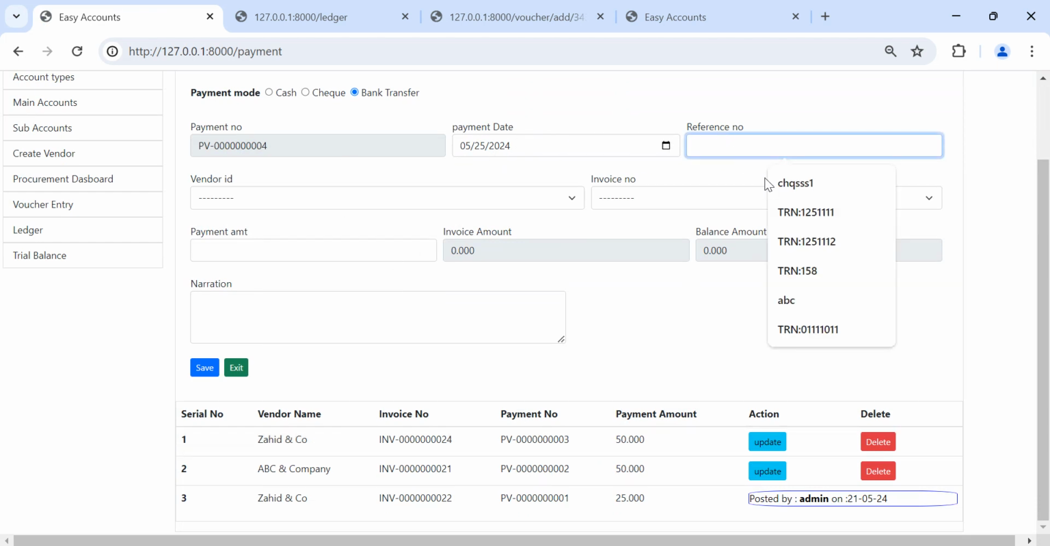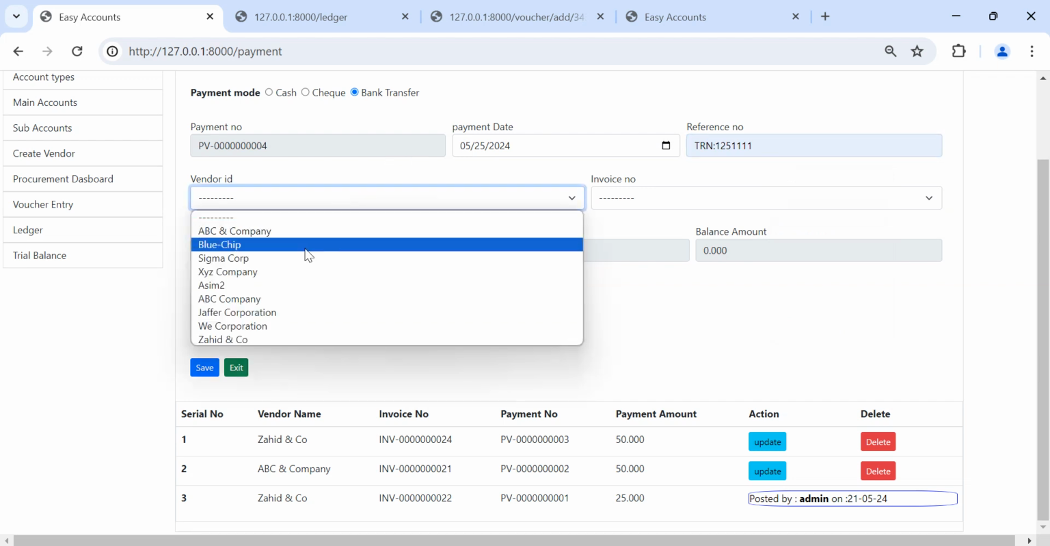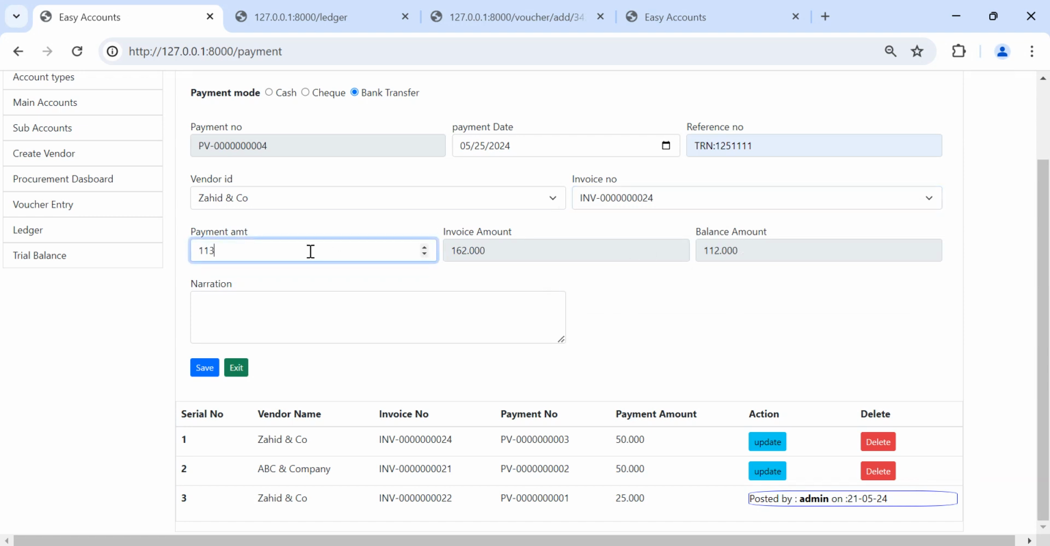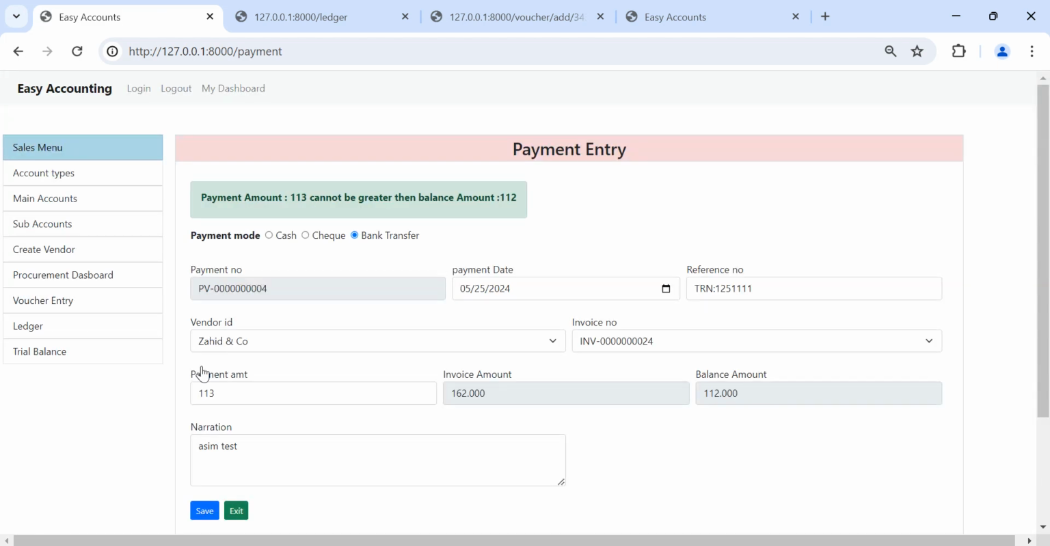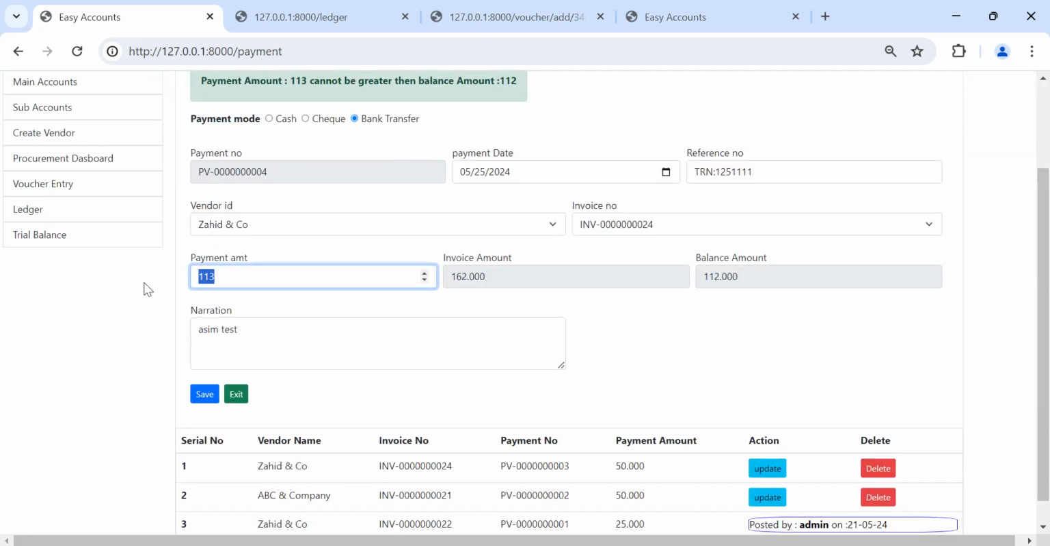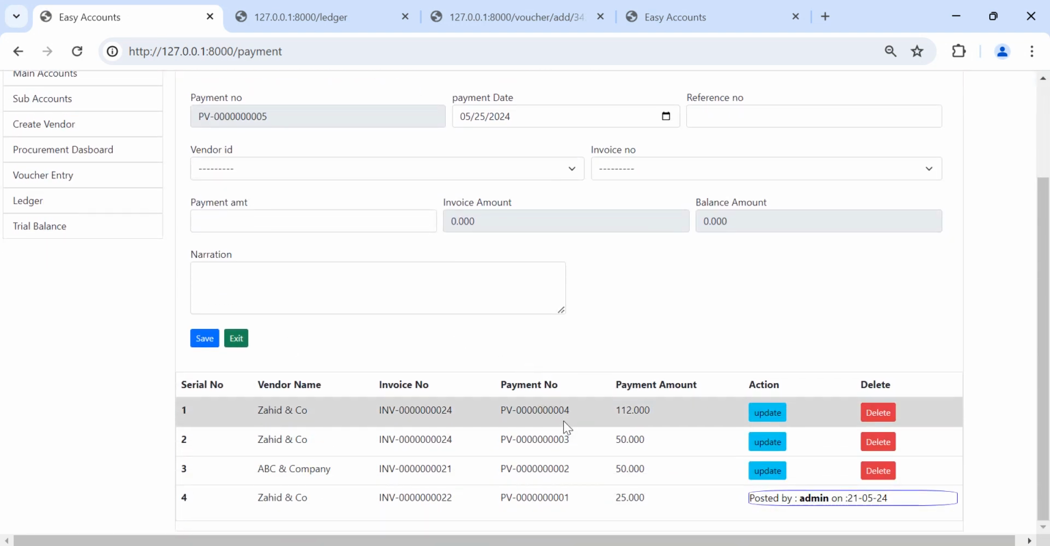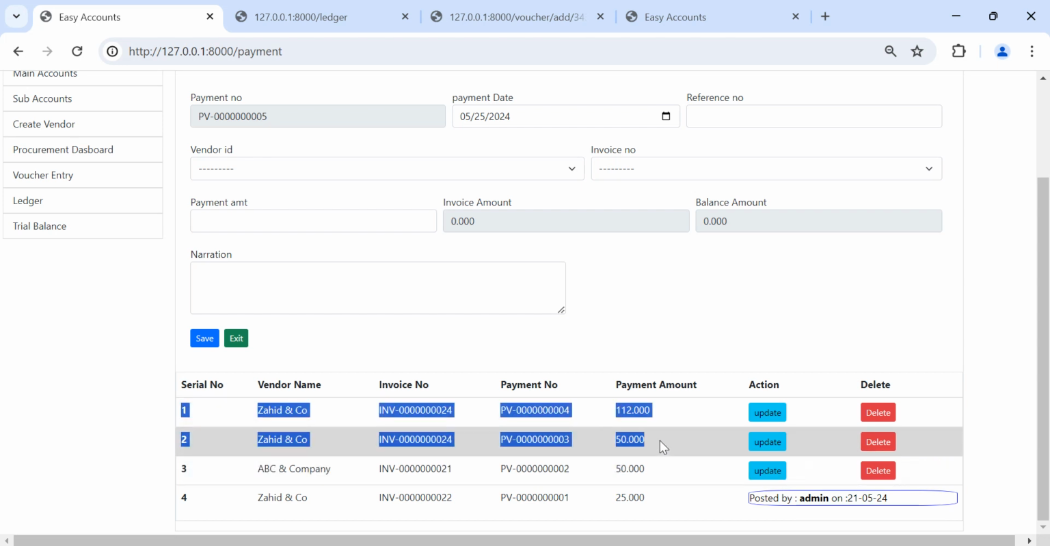Now we are going to make another payment transaction. Vendor Zahid and Company, invoice number 24. Now you see the balance: 50 euro is reduced from 162, so it shows a balance of 112. Now we are going to try to pay more. It is showing: payment amount cannot be greater than the balance amount. So we make it correctly, and PV number 4 is created. You see the invoice is showing a one to many relation, two payments against one invoice.